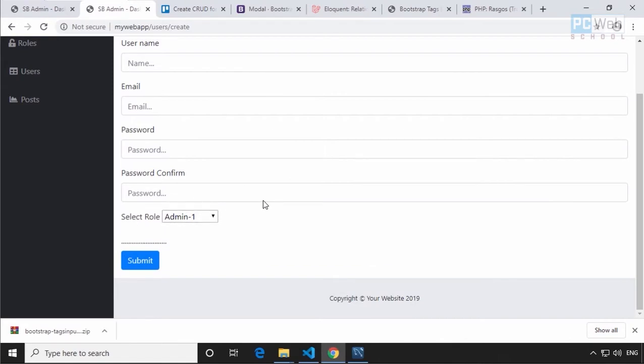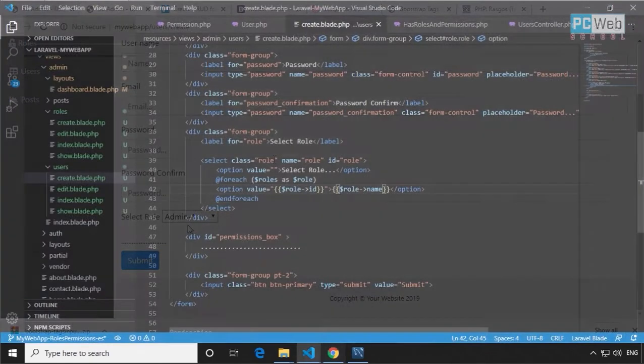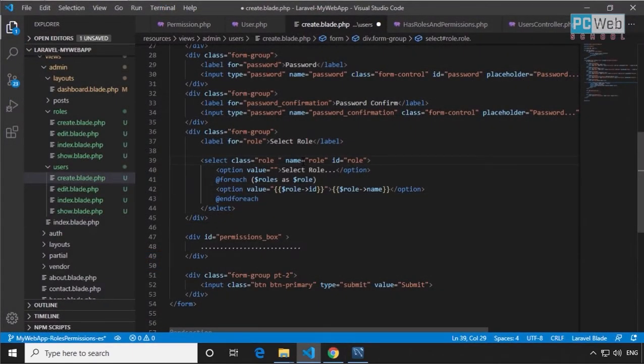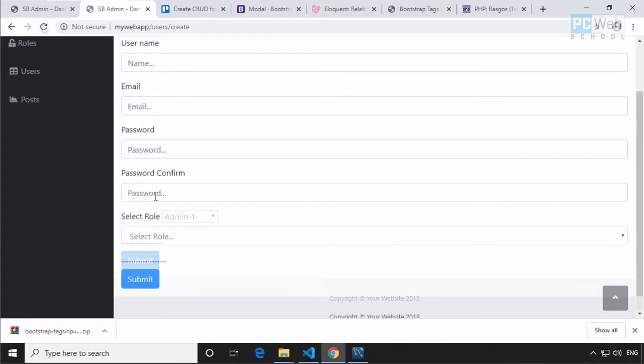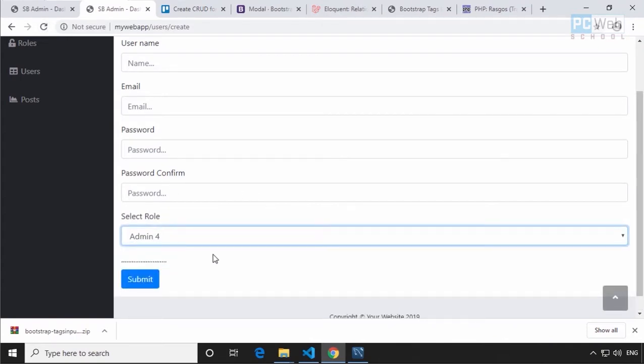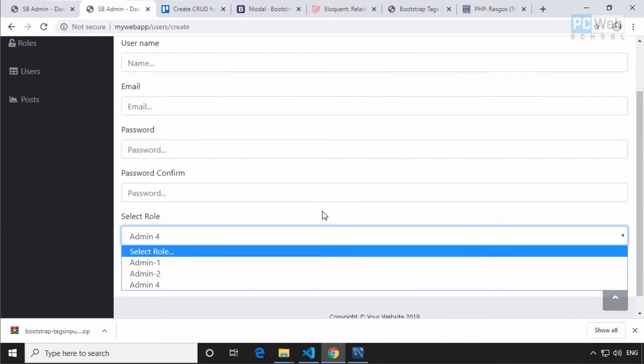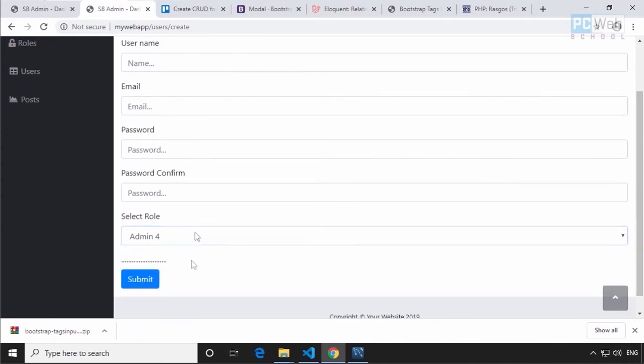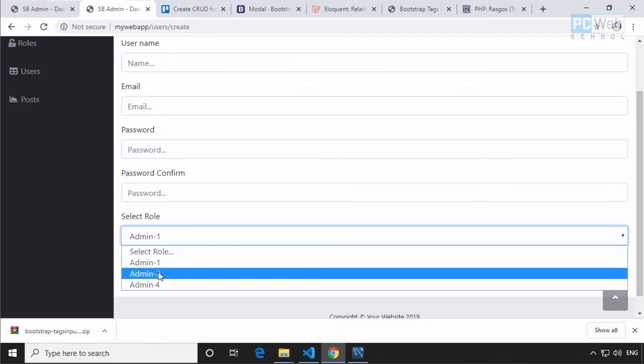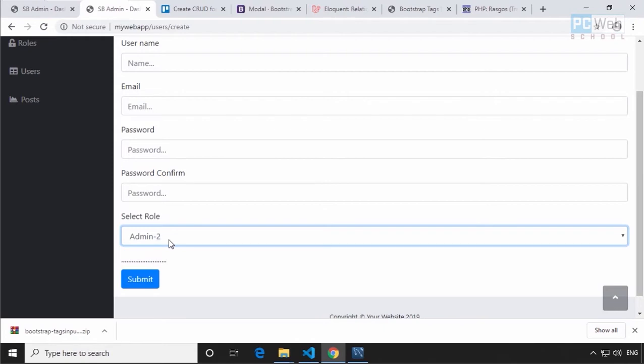I just need to fix this view. So here, if I add this class form control, this is a Bootstrap class. See, if I save now and refresh this, you see this is looking nice now. So now we have the roles. Depending on the role I'm selecting, I need to bring the permissions for each role. If I select admin 1, I need to bring the admin 1 permissions. If I select admin 2, I need to bring the permissions for the admin 2 role.